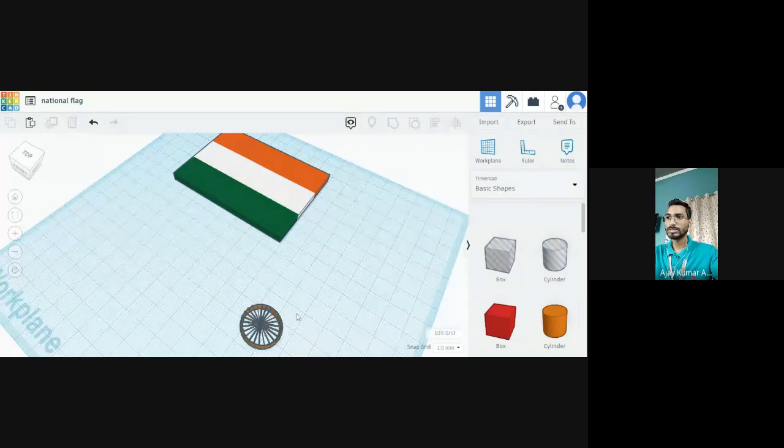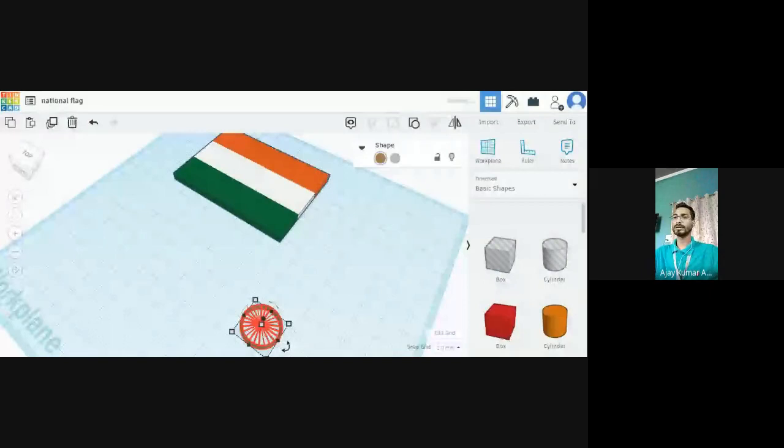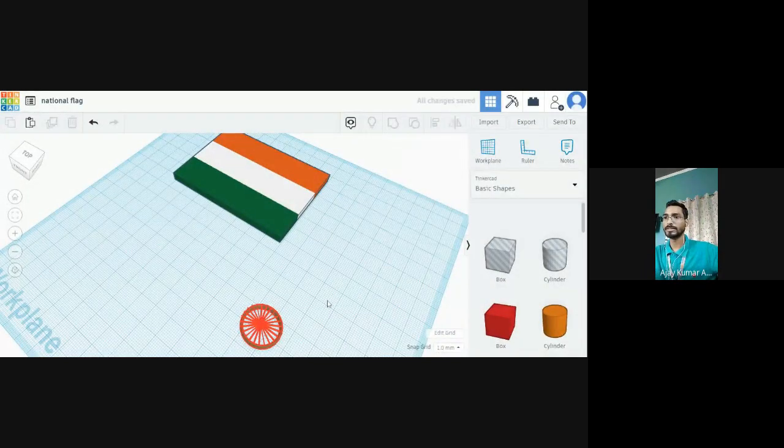Okay, so I want it to be a blue color. I am going to drag it, simply select it, and I want to make it a group so that it gets unified, ताकि ये unified हो जाए. So again I am going to use the group command.